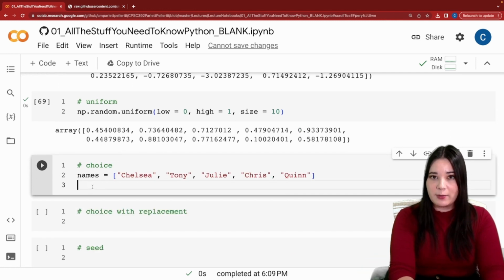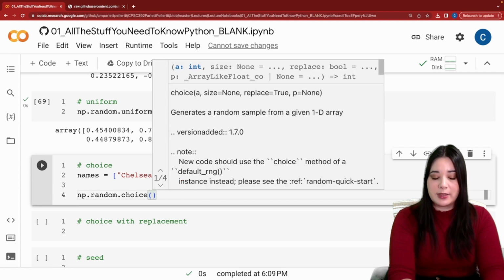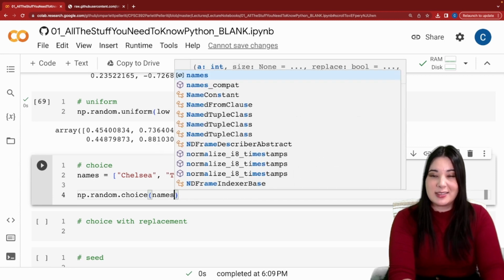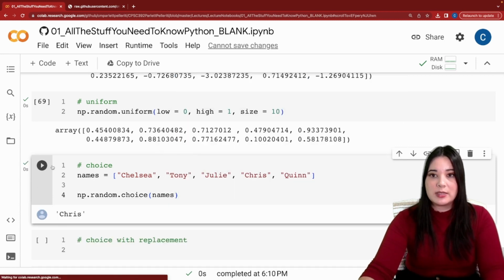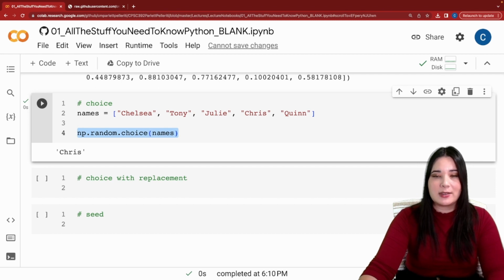The last numpy random function we're going to cover is called choice. We're going to say np.random.choice. And then we're going to give it a list of things to choose from. In this case, it's the list names. When I run this, you can see that it's going to randomly choose a name from my list. Now, this is exciting if I wanted to choose someone to call on in class, but typically how we use this is we're going to use it with replacement.